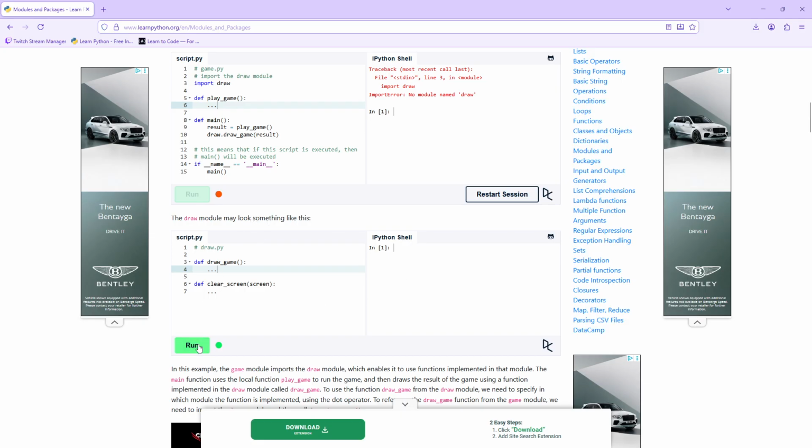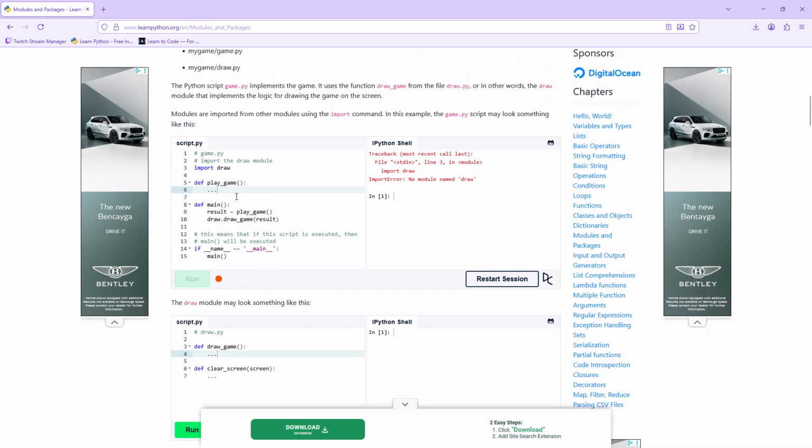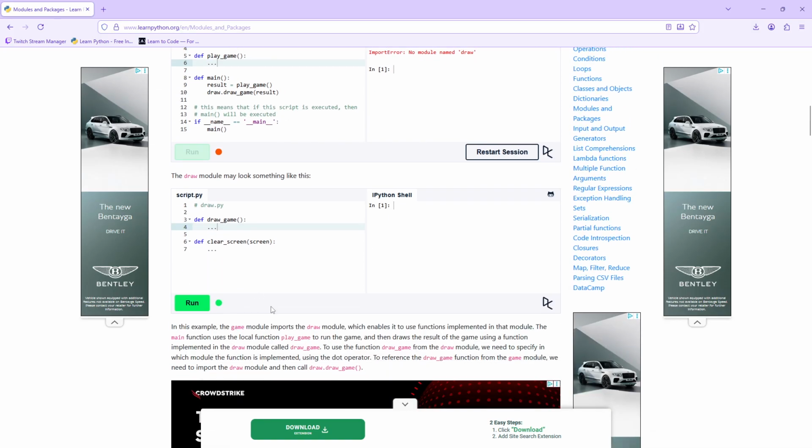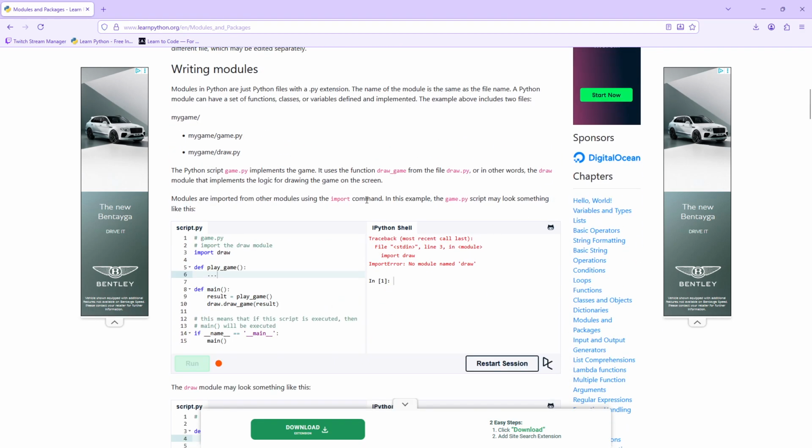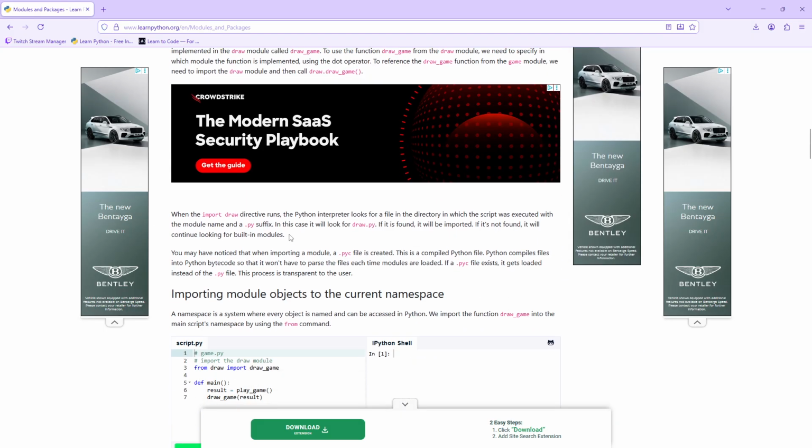Was I supposed to see that here? .pyc file. .pyc is not mentioned at any point. It's such a bizarre thing to say. You may have noticed something that has not. Maybe this is for people who are actually doing coding on their own on the side, because I don't know what they mean when they say you may have noticed when importing a module.